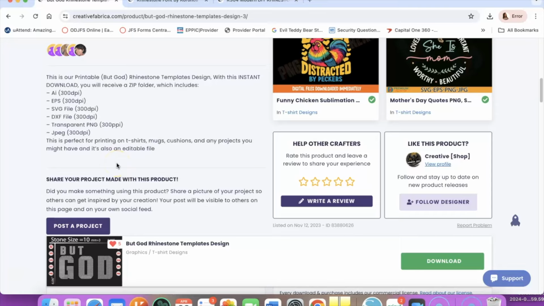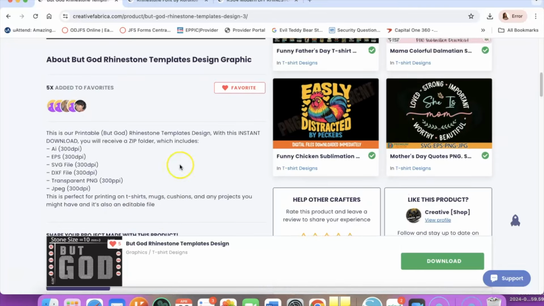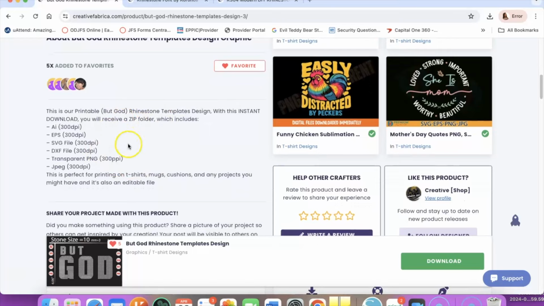Because I downloaded an image here from Creative Fabrica, and I couldn't use it because I don't want to waste my flock because it might not work, because the size did not tell you what size it is. So sometimes just check it out, because on Creative Fabrica there's a lot of free stuff.